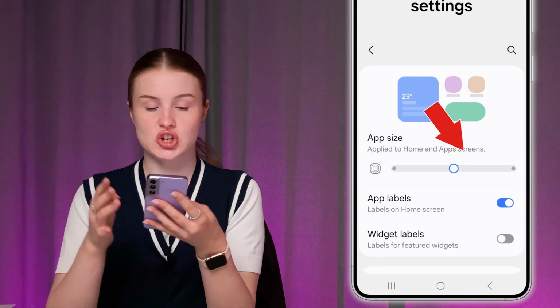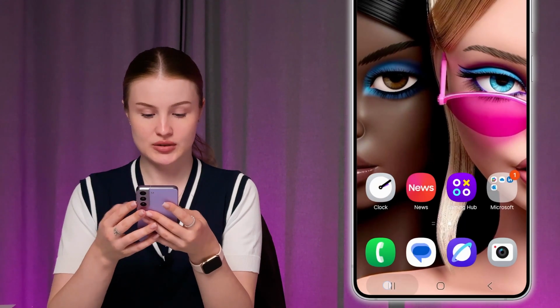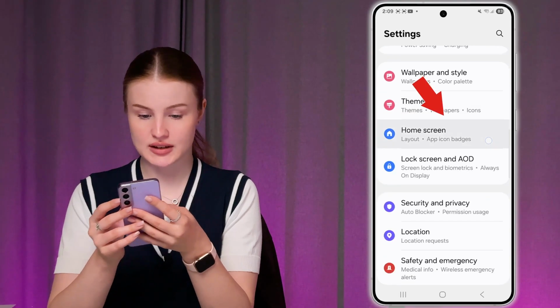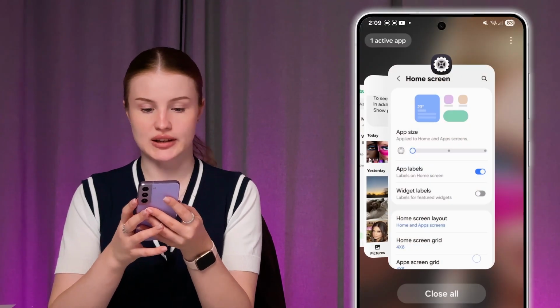And if you want to change the app size, you can just drag the slider to the right side to increase the app size, or to the left side, let's just go back, to the left side to decrease, just like that.